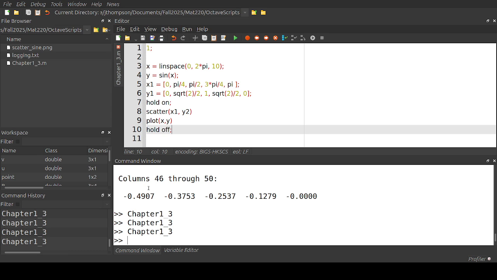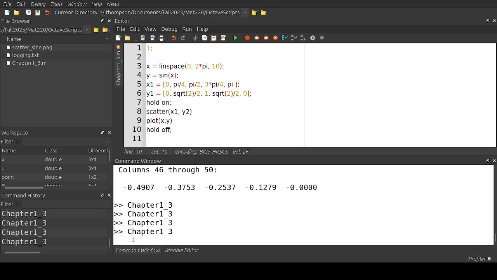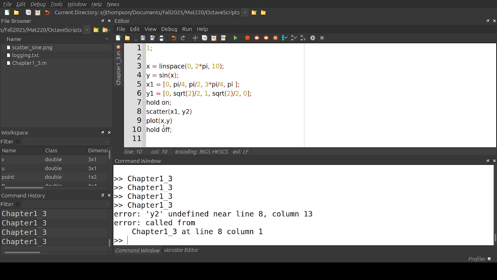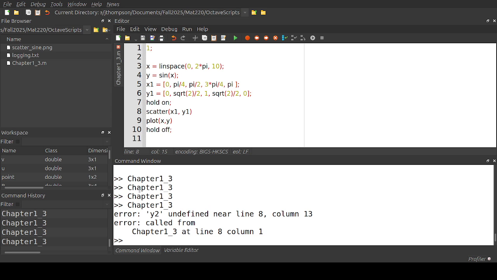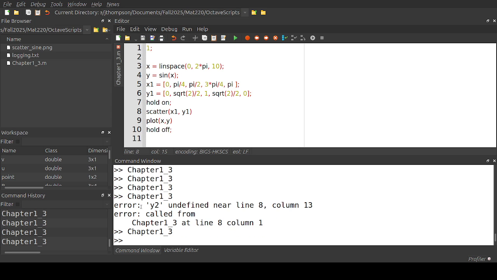So I'm going to save this file, and hopefully I haven't made a typo. I do make typos occasionally. Oh, I called it Y2. I should have called it Y1. So that's what a typo looks like. So I'm going to save this. And when I run it, it's updated my graph.